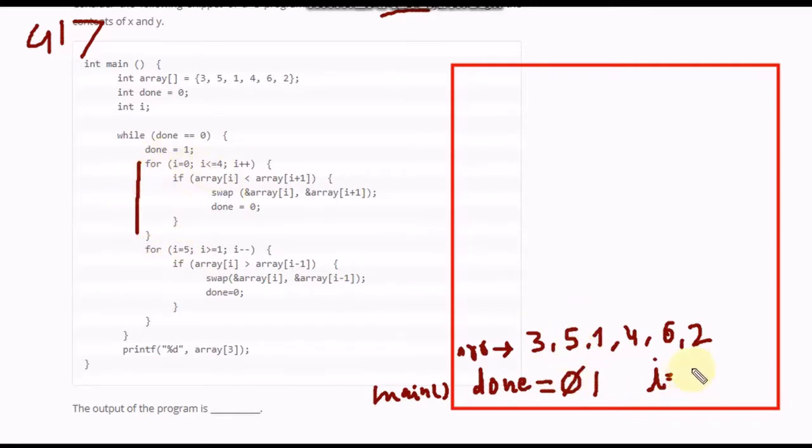So i is equal to 0 in here. We've initialized our value of i, and this condition is true. i is less than or equal to 4, so the condition is true. Now we will enter inside the for loop, and we will check this condition, and based on that we will swap the values. So i value is 0, and that's why this condition is true.